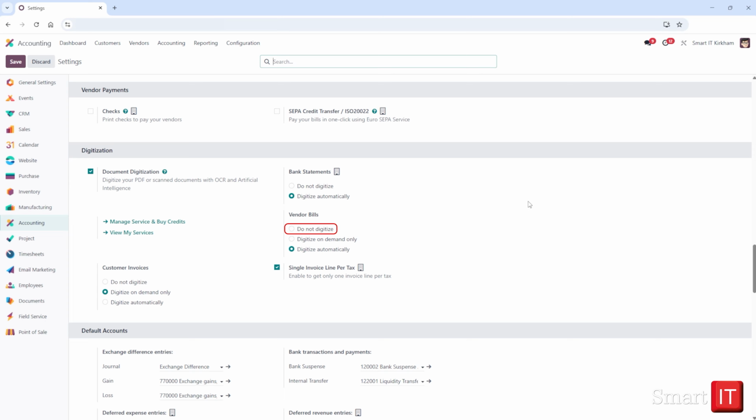Do not digitize. In earlier versions, you would have to manually enter all the bank statement details. Digitize automatically. Odoo 18 has introduced AI-powered document digitization. This means that when you upload a bank statement, the system can automatically extract the relevant data using optical character recognition, or OCR. Digitize on demand only.